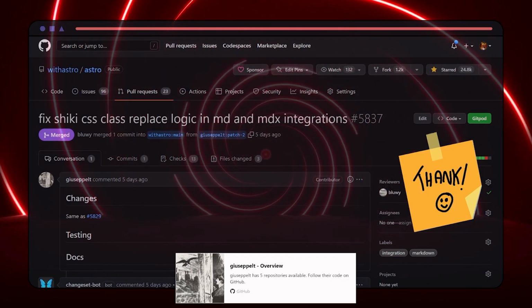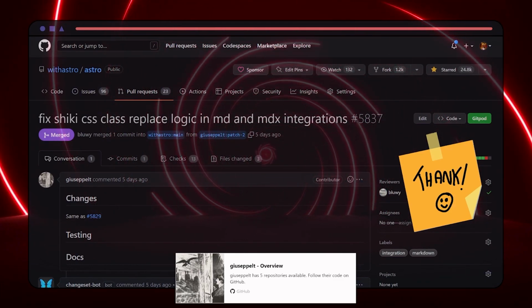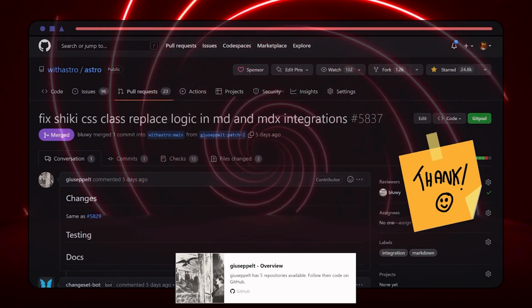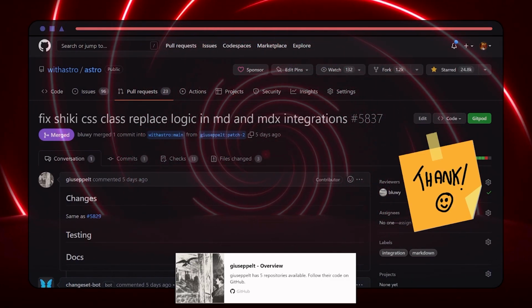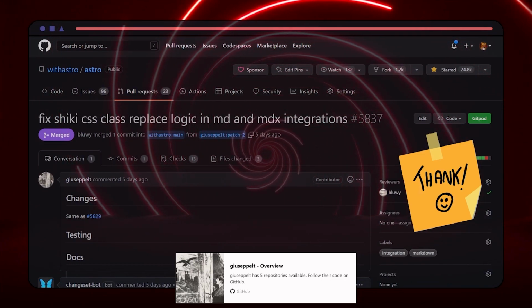They also made the same PR for our Markdown and MDX integrations, so that was super thorough, and we really appreciate it.